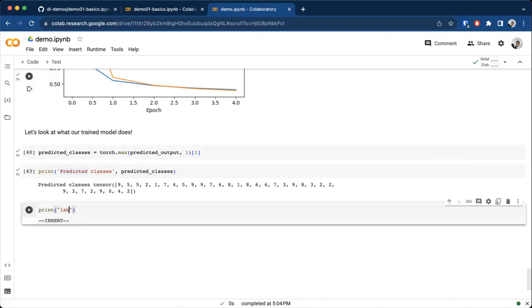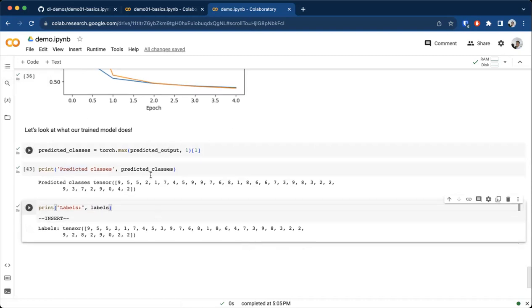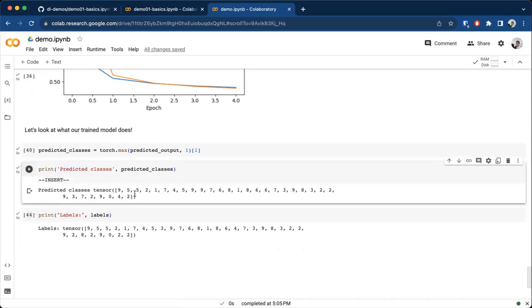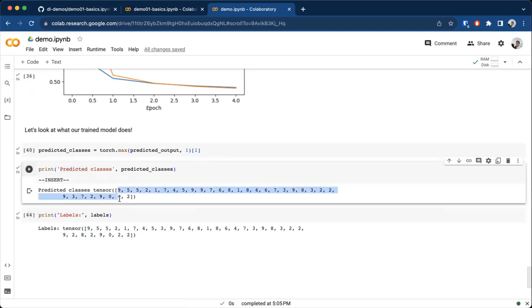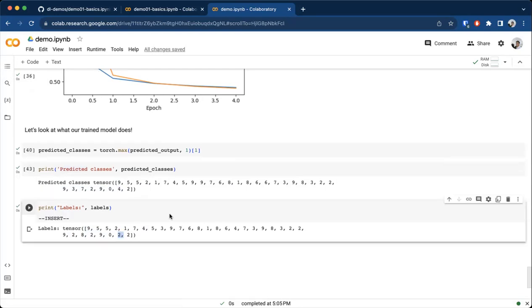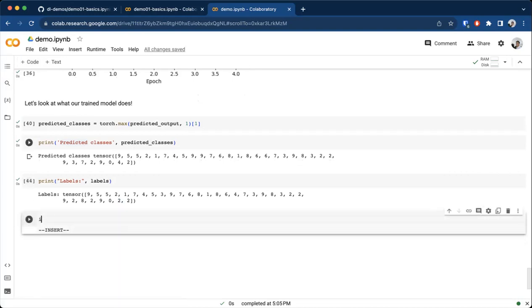So let's look at the labels and compare the labels to our predictions. Sure enough, this looks really good. So we predicted 9552, and sure enough, that's 9552. It looks like a lot of these disagree, but of course, not all of them. In particular, it looks like our model thought the second to last image was a 4, but in reality, it's a 2.